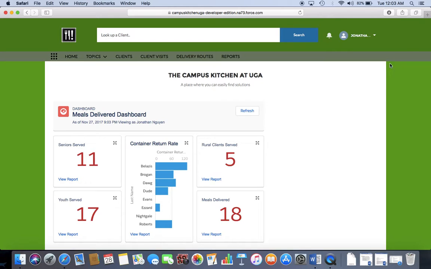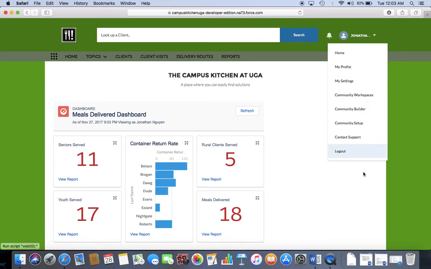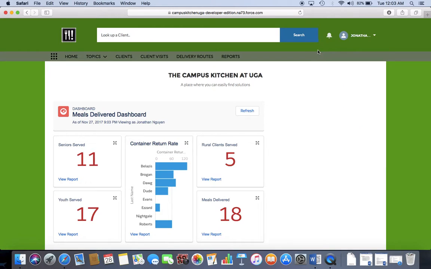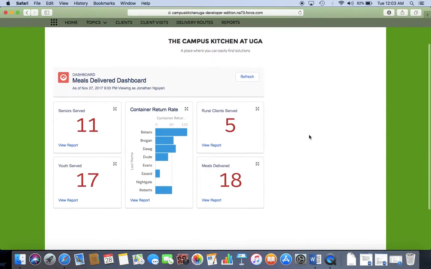Before we delve into anything more specific, here's the user information, where you can change your settings or your profile or go back to the home page. This little bell is where you'd have notifications. Not really sure if there would be any instance of that here, but just in case.